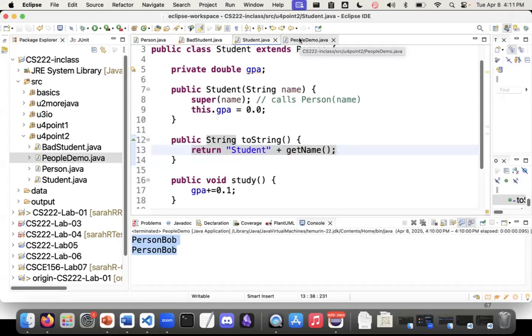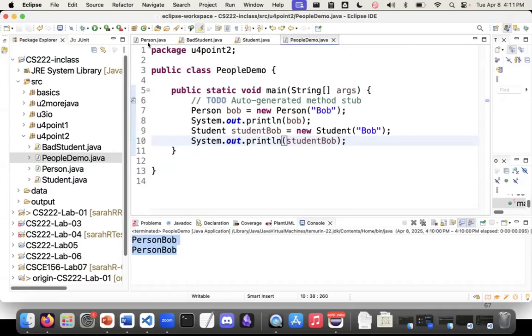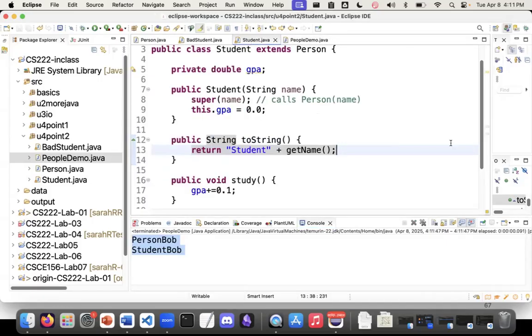Ready to try it? Okay, going to the demo. Hooray. Now we've got person Bob and student Bob. Back to student. Anybody need more time? Okay, I'm about to go back to the slides.